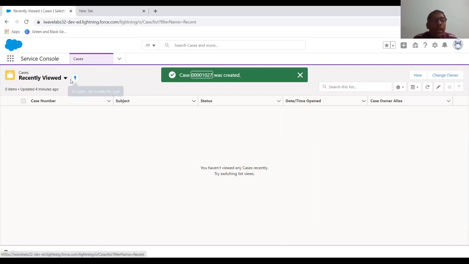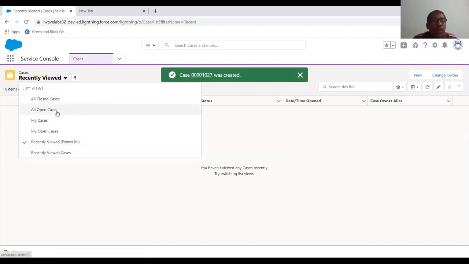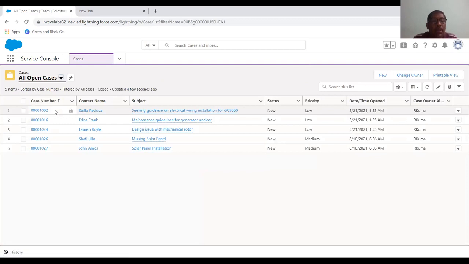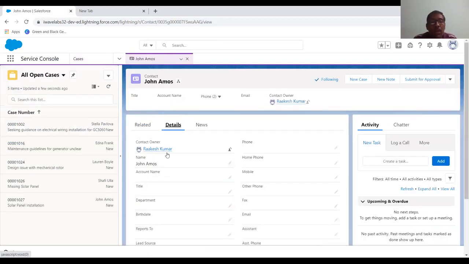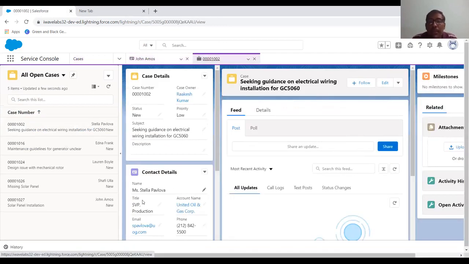Now I'll go to cases and search for this case. All cases, all open cases. You can see here, all the open cases will be available. In case you want to go to John Almost and edit it, you can go to the detail page and edit all the details here. Or else you can click here and edit the details.